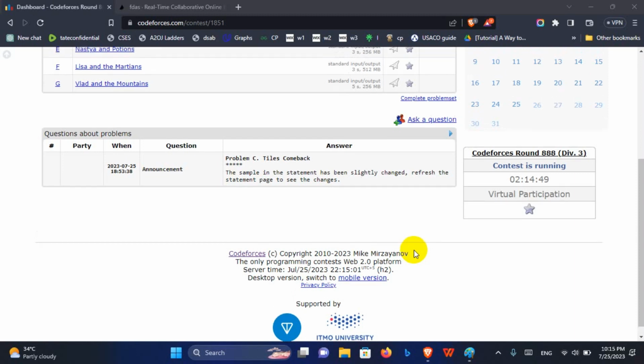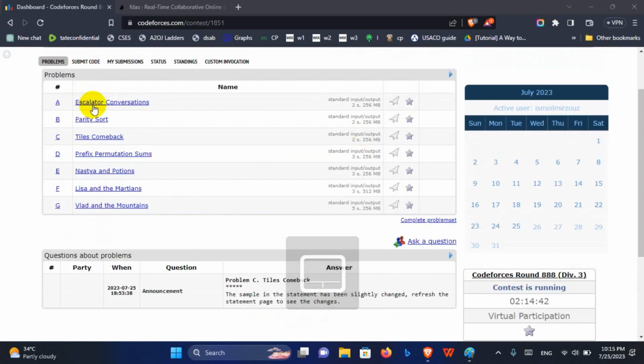Hello everyone, today I want to explain some of the questions from round 888 div 3. So let's start with the first problem.